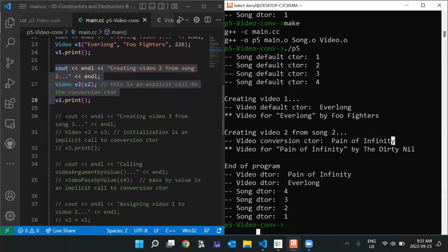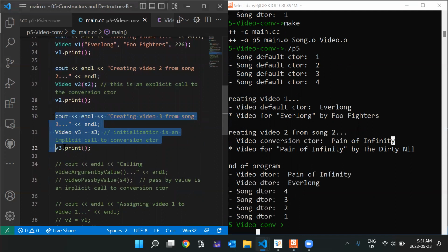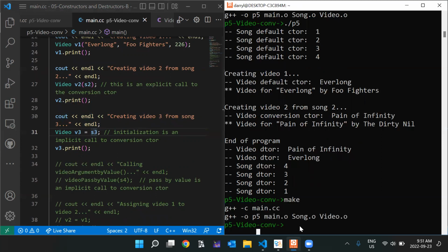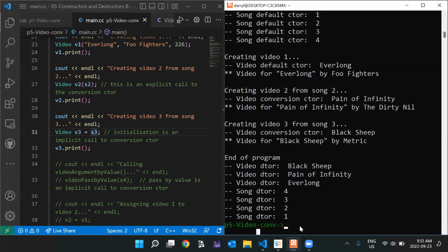The other use case is, again, I declare it and assign it a song all in one step. You know, this would call the copy constructor if these were the same type. But in this case, creating video 3 from song 3, the conversion constructor gets called. So I can do this.